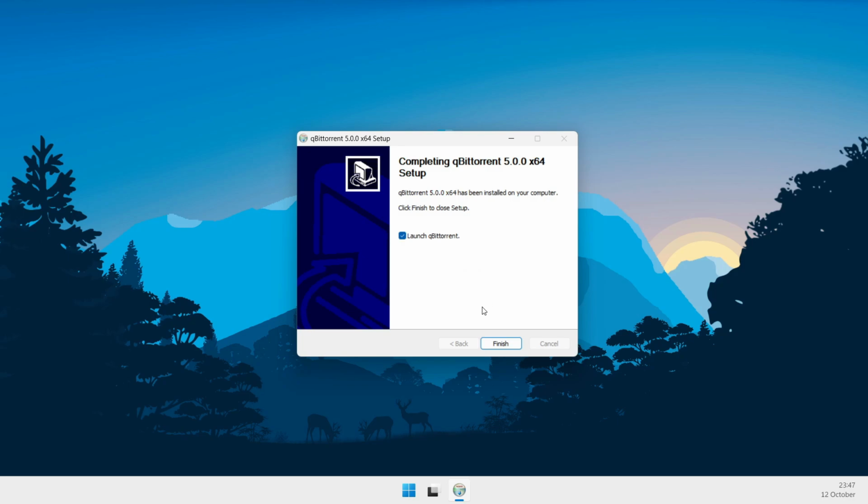Of course, no major update would be complete without a bunch of bug fixes, and qBittorrent 5.0 is no exception. The developers have squashed numerous bugs to improve overall stability and reliability, making sure your downloading sessions are as smooth as possible. So, how do you get your hands on qBittorrent 5.0?